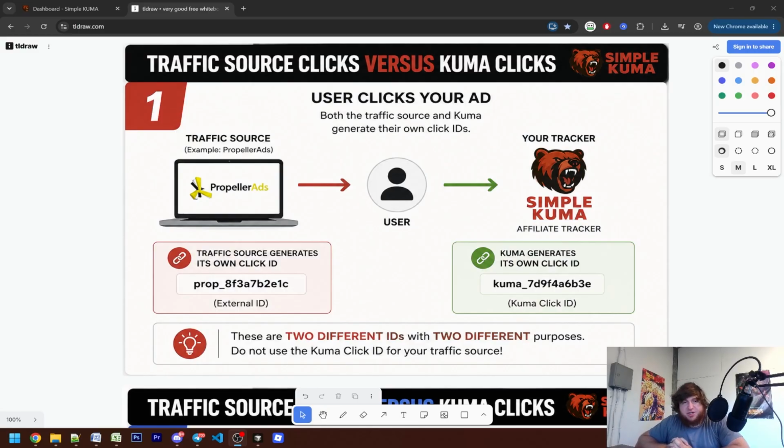It's actually not even an issue with Kuma or anything. It's an issue with how people are setting up their variables. So I'm going to try to explain this as easily as I can, and this is basically how click IDs work with trackers, period. Whether you're using Kuma or Voluum or RedTrack or whatever it is that you use, it's going to work the same way.